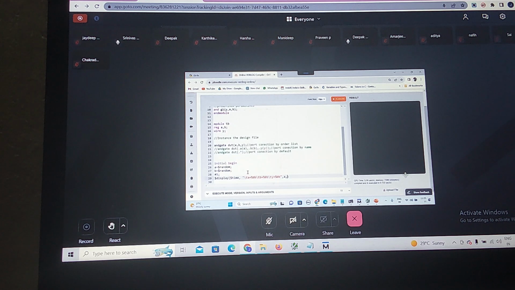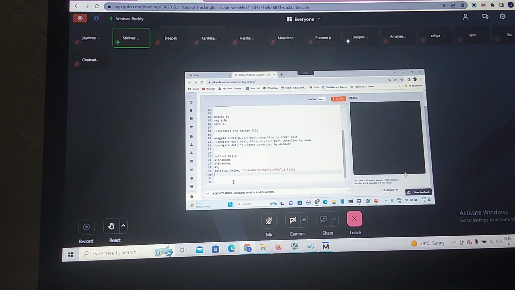Now what I need to do? End the initial begin. So an initial begin will have how many statements? Totally 4 statements are there. So that I group with the begin and end. Then what I need to do? In the module.